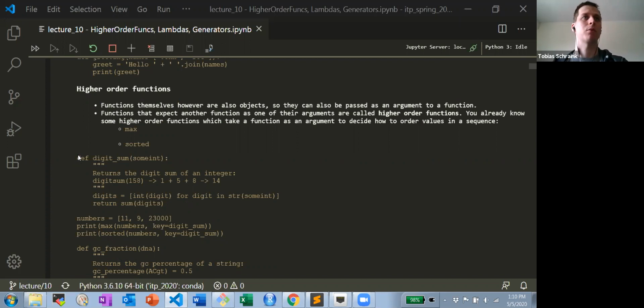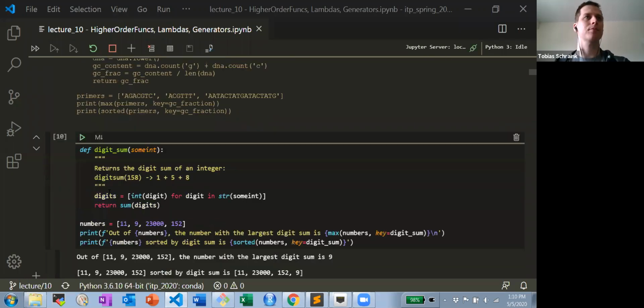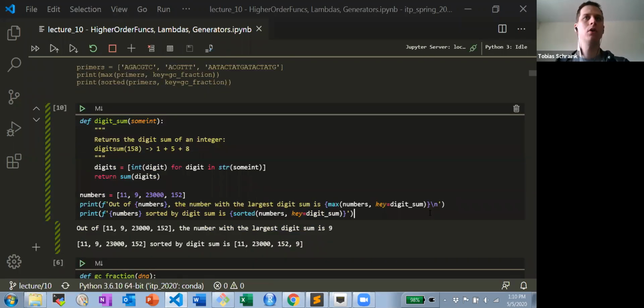So here, for example, we have defined a function that takes some integer and then computes the digit sum. So the sum of the digits. So the digit sum of 158 would be 1 plus 5 plus 8, which would be 14. And there are contexts where this kind of thing could be useful. And let's see how that works.